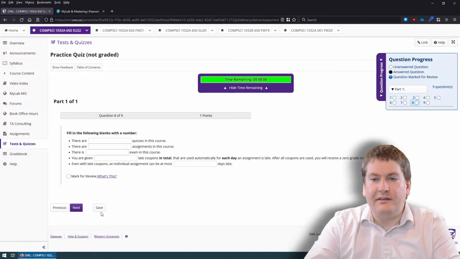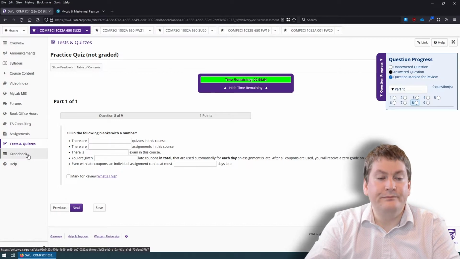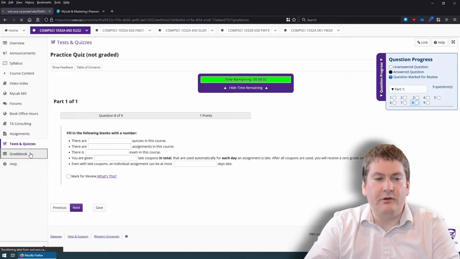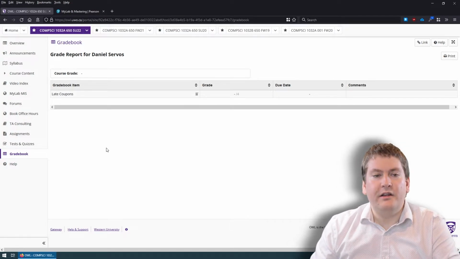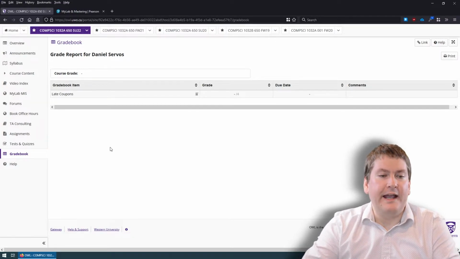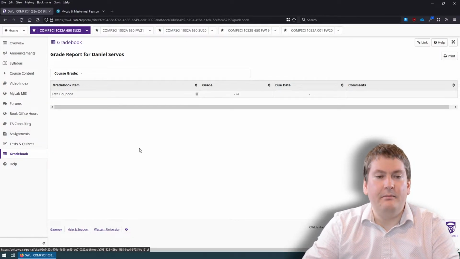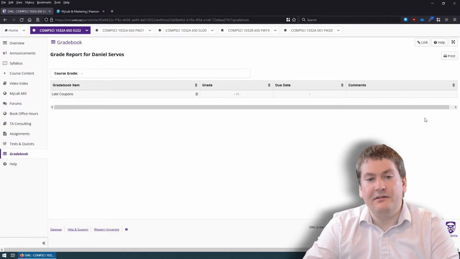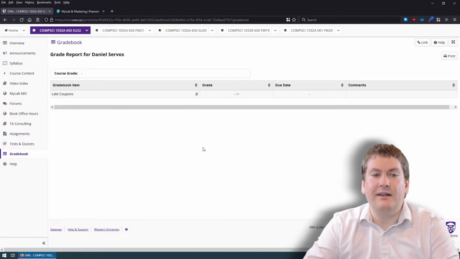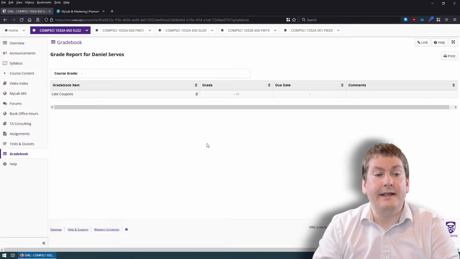So once you're done, you can hit save, and that would save and submit your quiz. Last, we have gradebook. Once something's actually marked in the course, like an assignment, it should show up here, your grade, and you can get the actual details for your assignment on the assignment tab. But the gradebook will also include things like quiz grades and how many late coupons you have. So when you start the course, it should say 4, and then those will go down as they're automatically used if you submit anything, well, assignment specifically late.